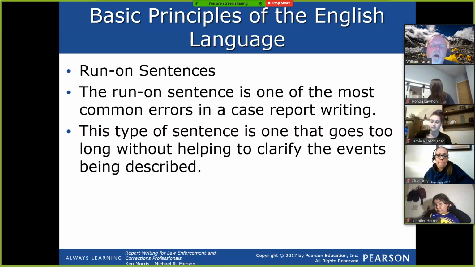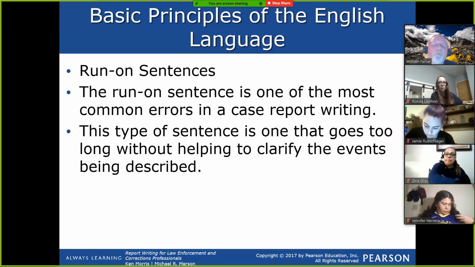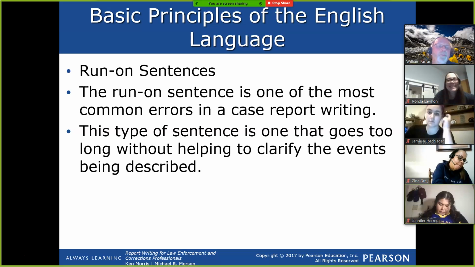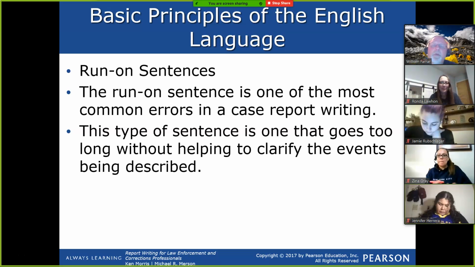This is one of the most common errors in a police report. I used to review reports as a sergeant, and it would be, let's say, a 5-page report, and I'd flip the first page and it was one massive paragraph. The entire page was a giant rectangle. There were no gaps, no headings, and the sentences would go on and on with like 17 commas, and it was like, oh my gosh.